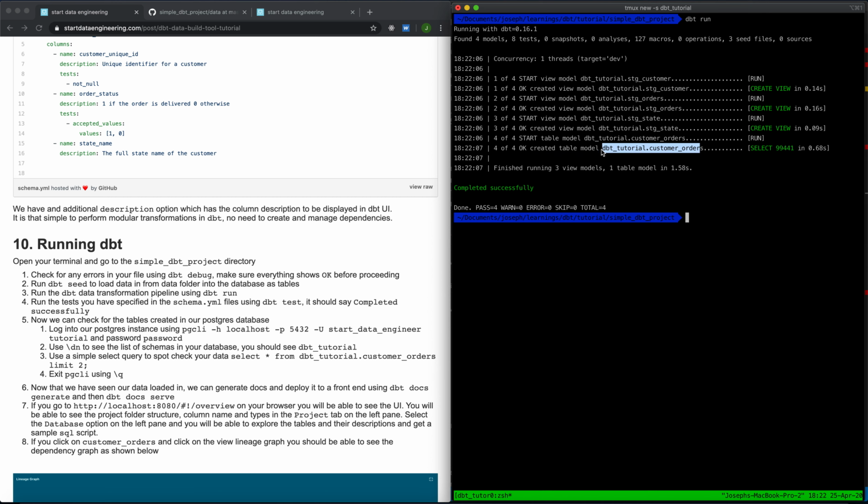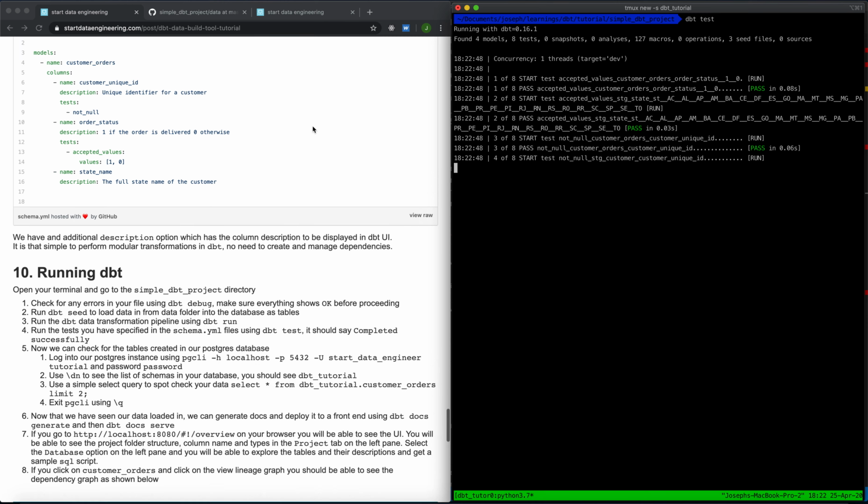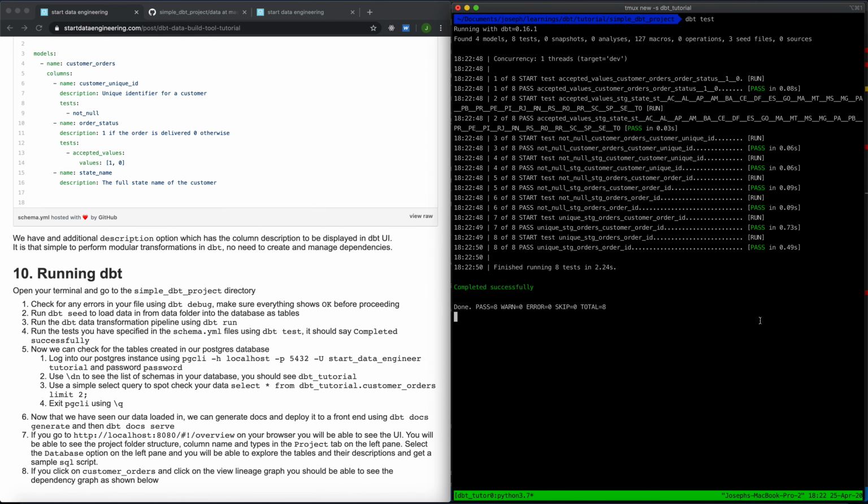actually staging customer orders, it's a table. So you can see it here: create table, create view. This is really helpful when you're debugging something. You can see which one failed and debug appropriately. So now all our dbt runs have completed, but let's see if our data is as expected. We can do that using dbt test, and it runs all your test cases, and everything seems to have passed. So that's great.